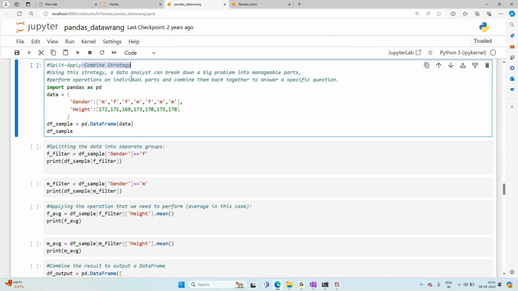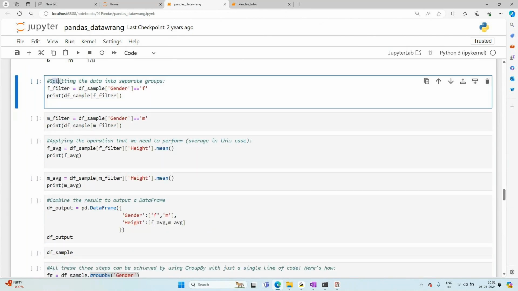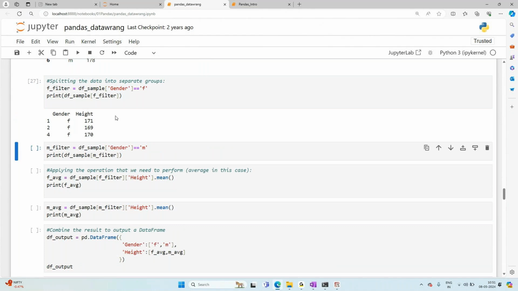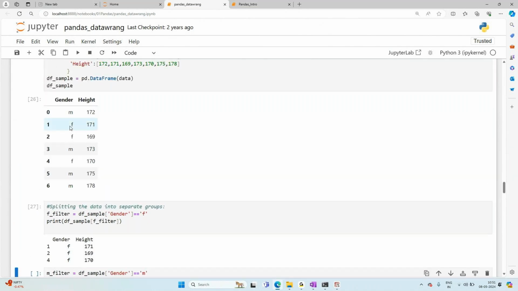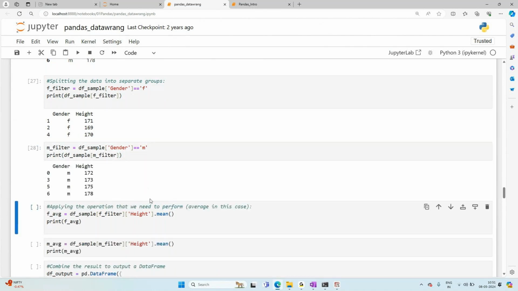So split the data. What do you mean by splitting the data here? I'll tell you, I'll make it quick. Splitting the data into separate groups. Means, sample gender is equal to female. I want to filter out only female people. So how many female people are there in this data? Three female people. Then I want to filter out male people. How many male are there? Four male are there.